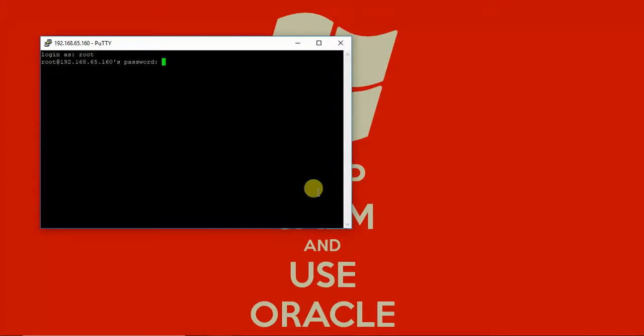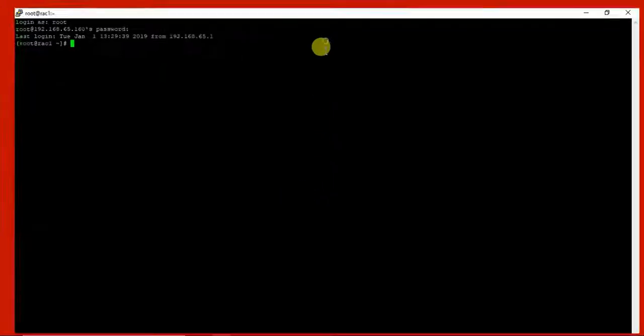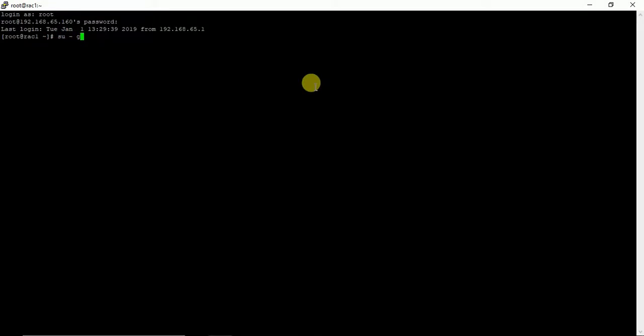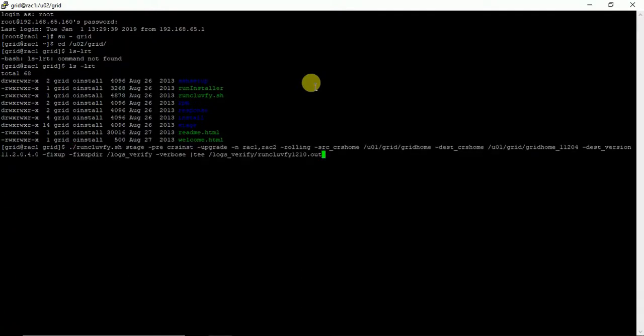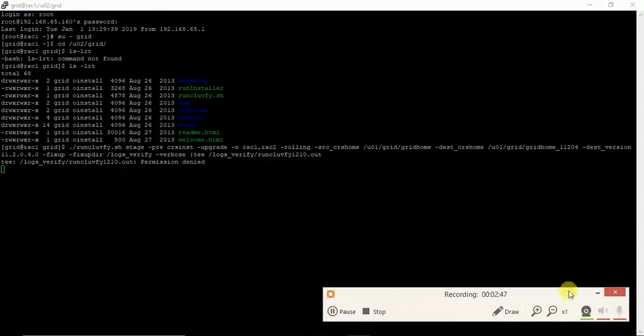I'll take a connection to the node 1. Let's see if I can get the GUI from this. Initially I'll run the cluster verification once again so that you can see whether all the pre-checks have passed or not.